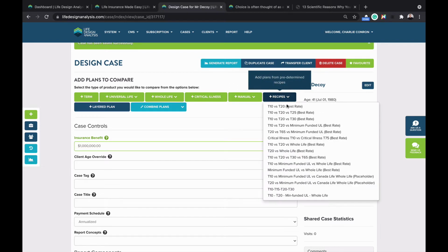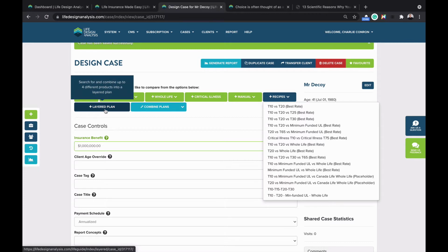So with recipes, I can run a combination of products all at once. So again, for someone with a mortgage, I'm going to be looking at T10 versus T20 versus T25, or maybe a T10 versus T20 versus T30. Now, it's important to note there's lots of different ways that you could accomplish this. So you could even illustrate things like a term 10 exchange to term 20 versus a term 20 versus a term 30. Again, you can be very granular, either using our layered plans or individually selecting these plans.